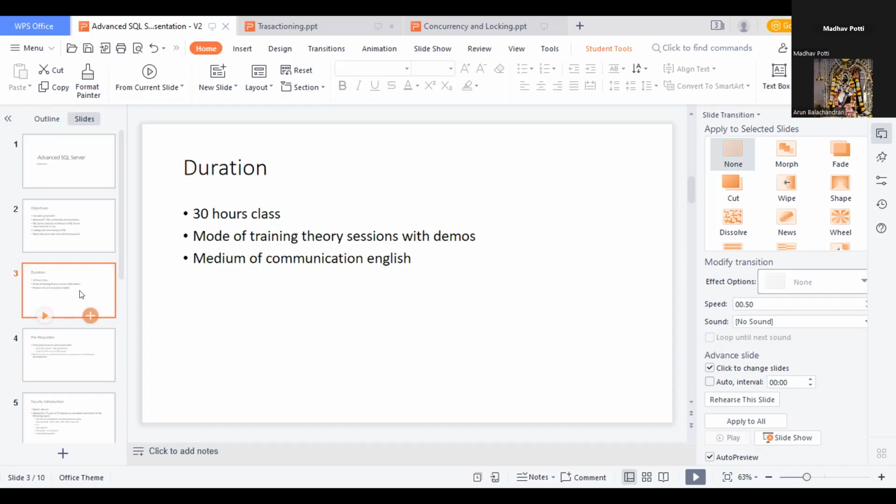This session is going to have English as the medium of communication. This is an English session.